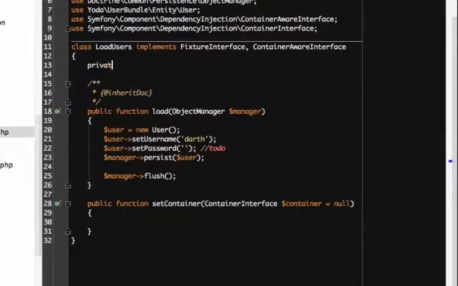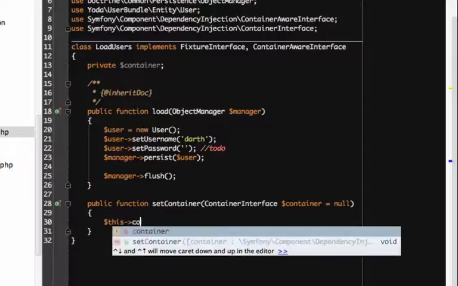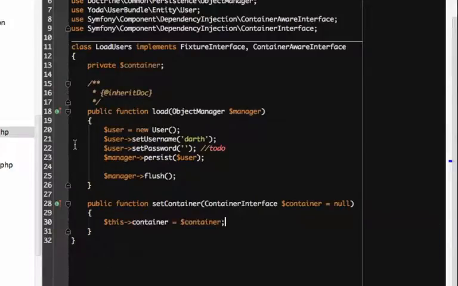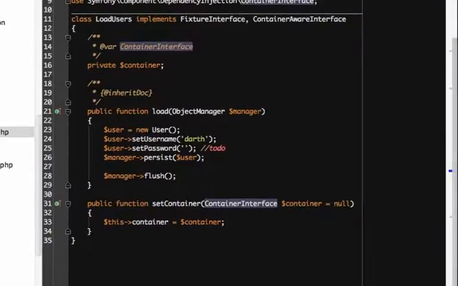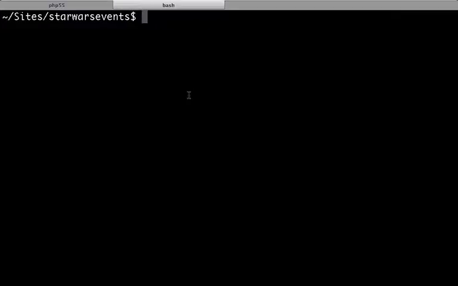Remember that the container is the array-like object that holds all the useful objects in the system. We can see a list of those objects by running the container debug console task.